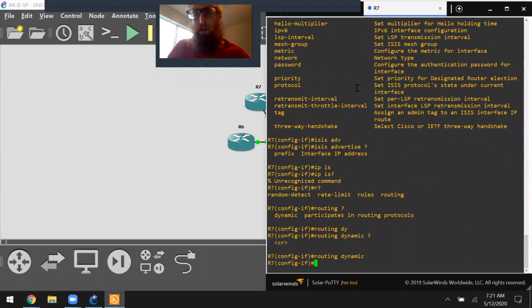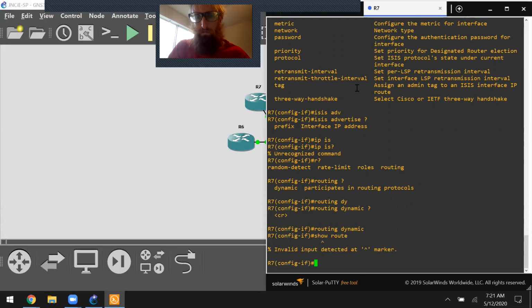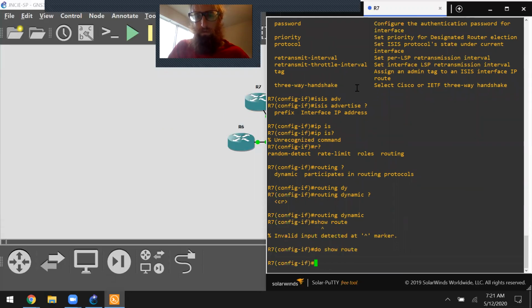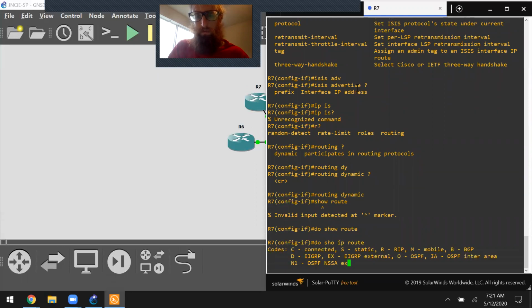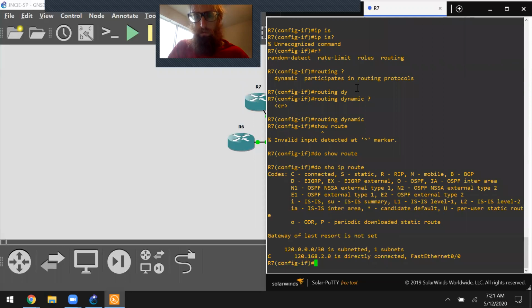Oh, I think this is how you enable RIP, actually, routing dynamic. Let's take a look at the routing table. Yep, so we're not getting any ISIS routes. So yeah, this is what's used to enable RIP.